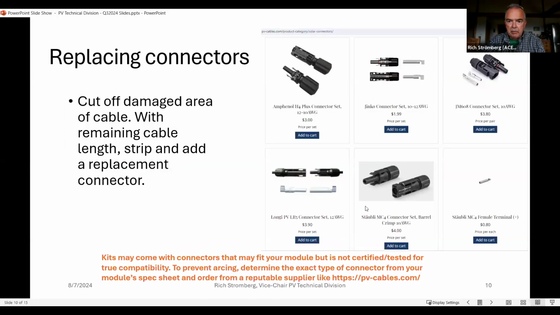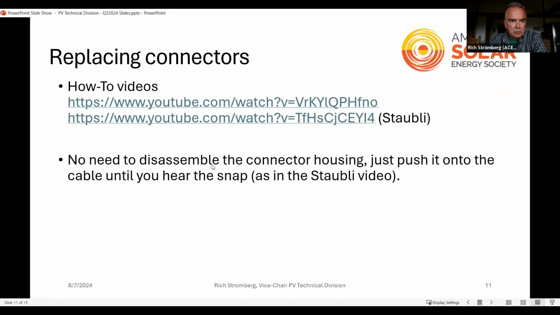And then PV-cables, you'll see they have it for Amphenol. Here's a Jinko connector. Longi has their own style. Here's the Staubli. And again, you can get these. They're very similarly shaped, and you can get them to plug in, but they're not meant to go with each other. So you would want to cut off the damaged area. And then with whatever remaining cable length, you'll strip a section of the insulator off to expose the bare copper wire, and you'll add a replacement connector. I'm going to show you.